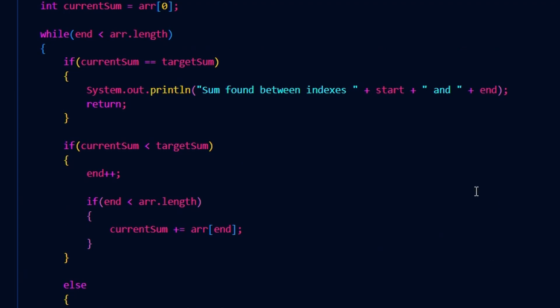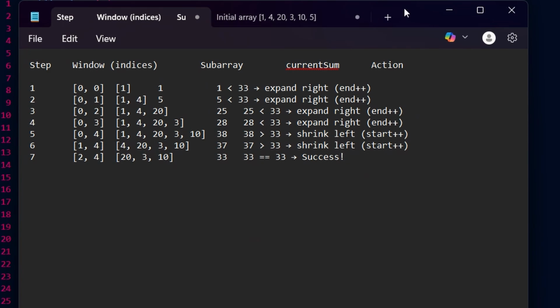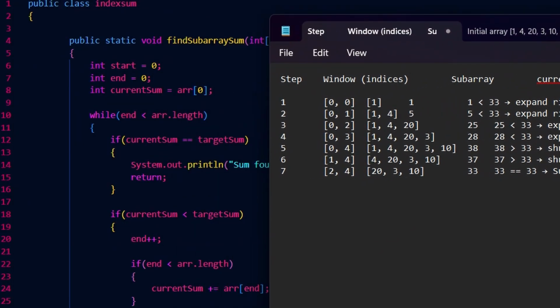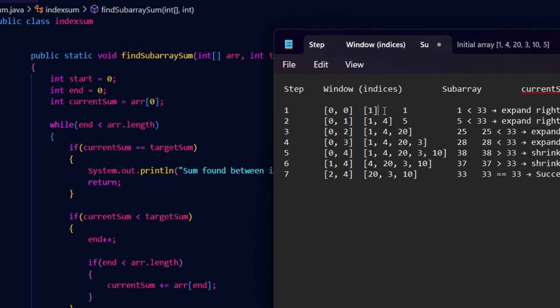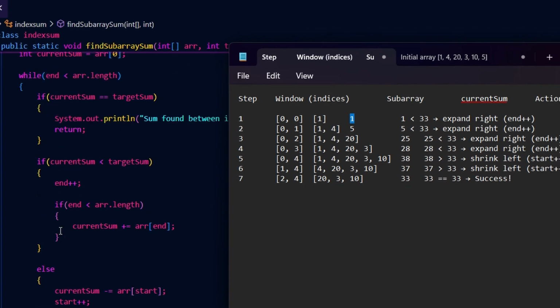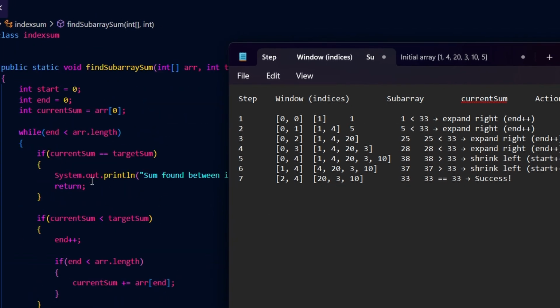So let me explain how I'm visualizing this. What we are doing right now is starting from the start, where the window is 0 to 0, and at index 0 it displays the number 1. It will check whether 1 is less than 33 or not. Yes, 1 is less than 33.